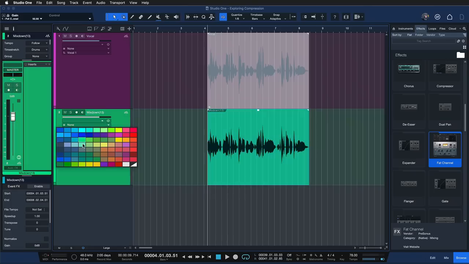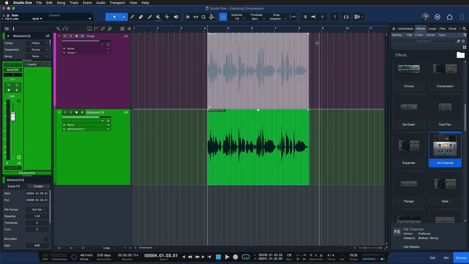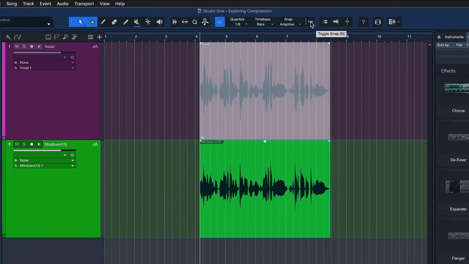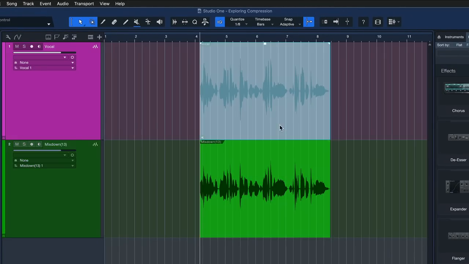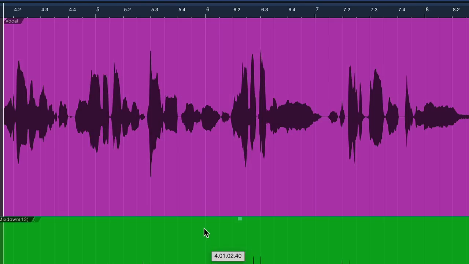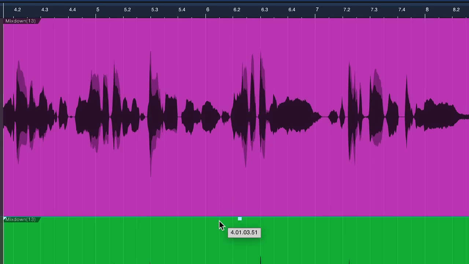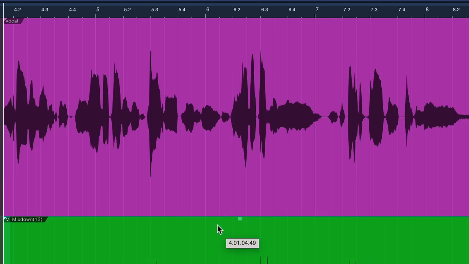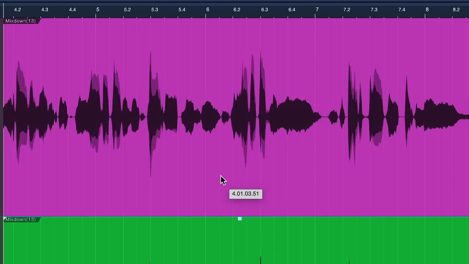Well, let me just give that a different color. And also engage snap to events. Yeah, that's active now, so that I can overlay these two waveforms for a direct comparison. Can you see, I hope you can see that, the transients have been shaven off quite significantly. Yeah, there's a much smaller difference now between the loud and the quiet parts than before.